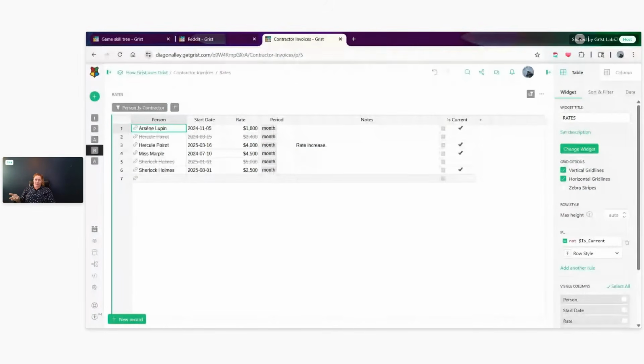Rates lists the rates for each contractor and the start date for each rate. There is a formula column here, normally hidden from view, that checks which rate is the current rate. Once it checks that, conditional formatting is applied to rows that are no longer current, graying them out and striking them through. So here we see is current is false, and so we see that it's grayed out, has the strikethrough because it no longer applies. This is the current rate for Sherlock Holmes.